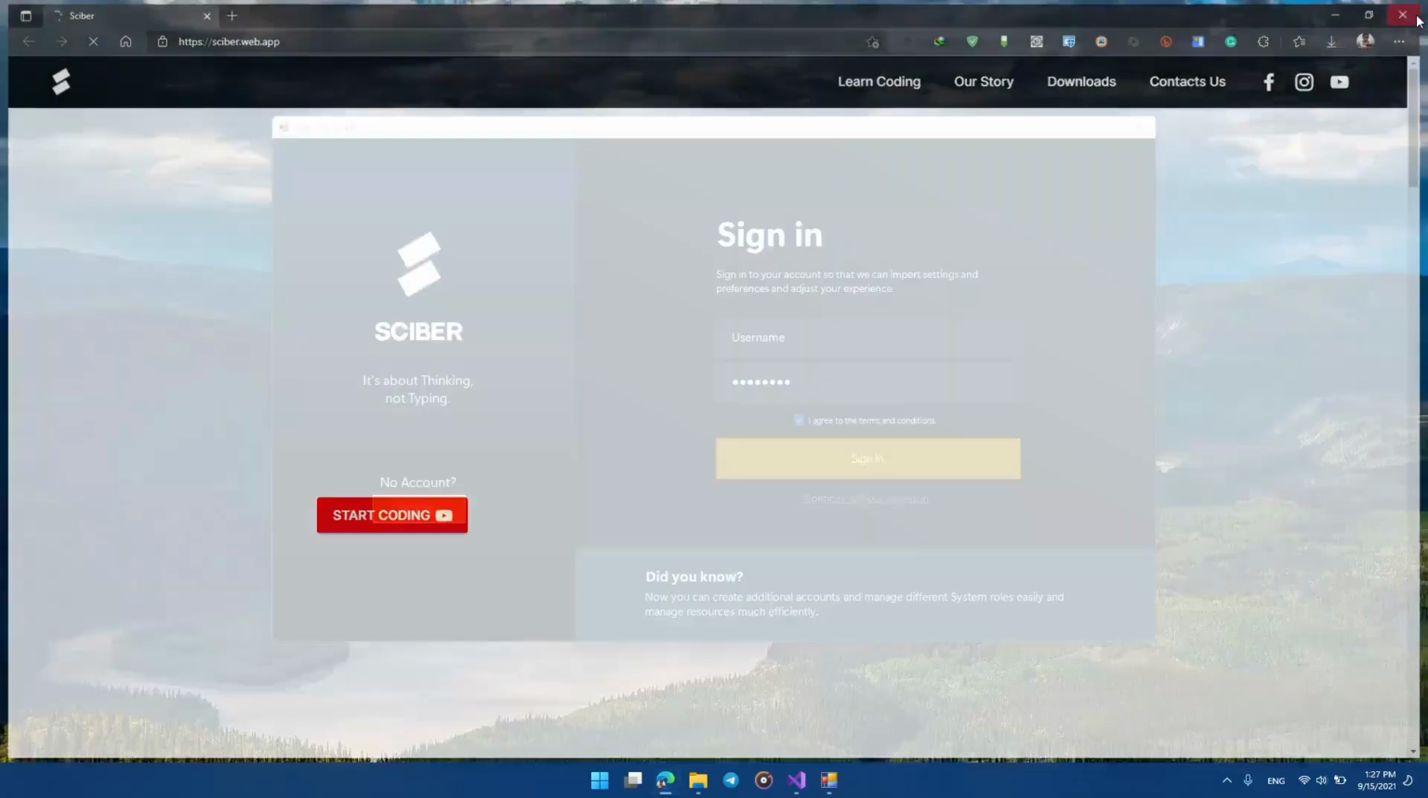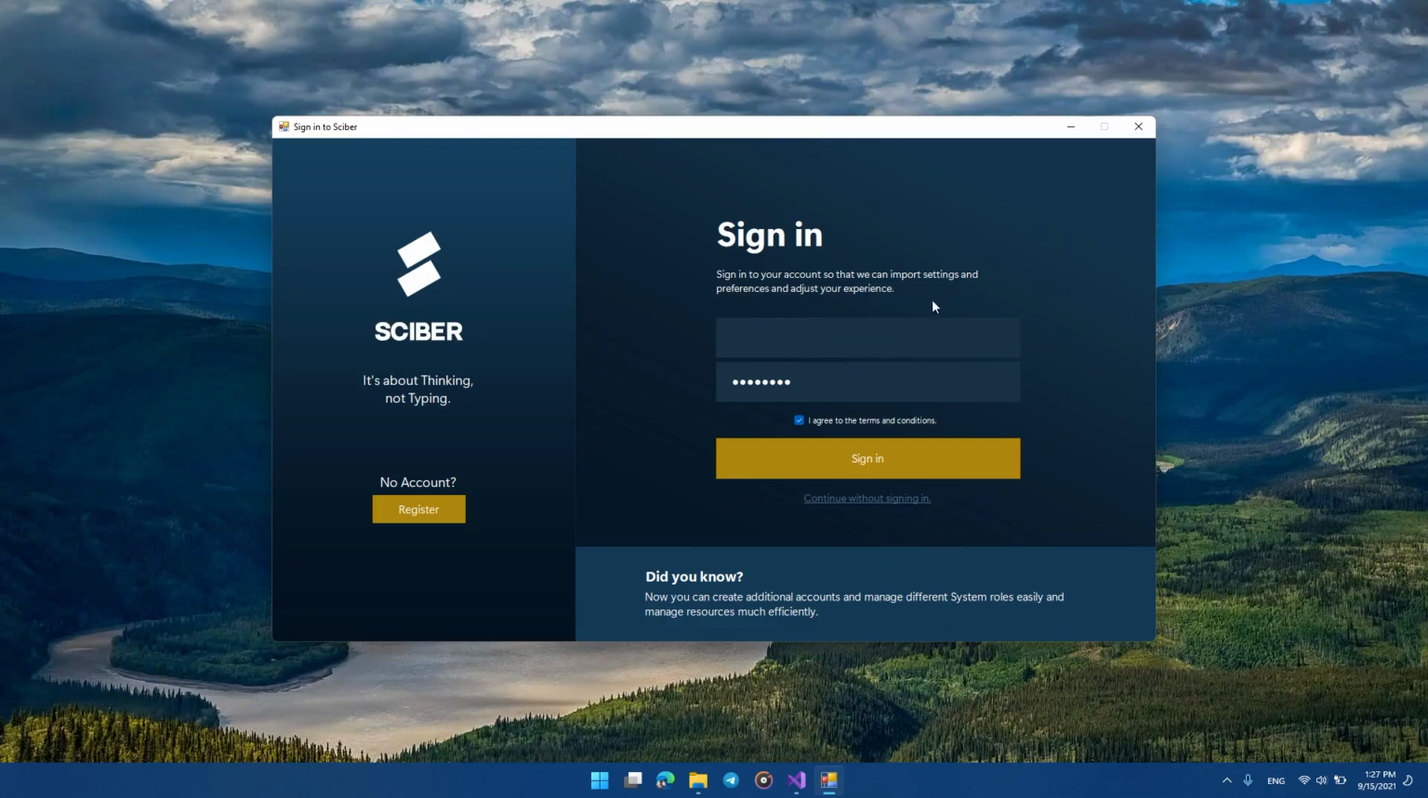So if we click here, it should open up our website just like that. And if we click here, username text is gone. If we click here, it comes right back. And if we click here, password is gone. And if you click here, it comes right back. And if you click here and click here, it works.